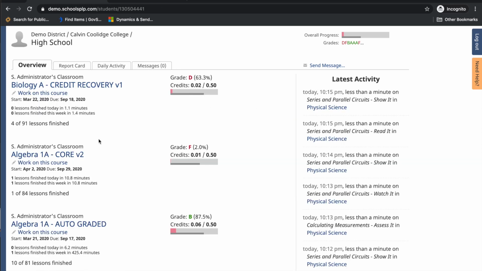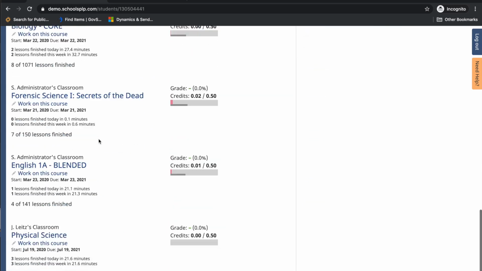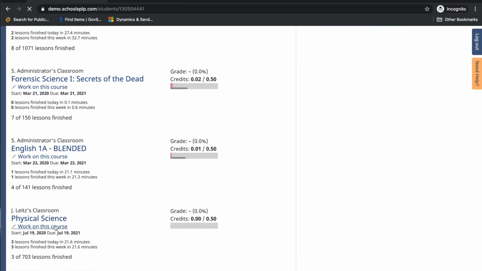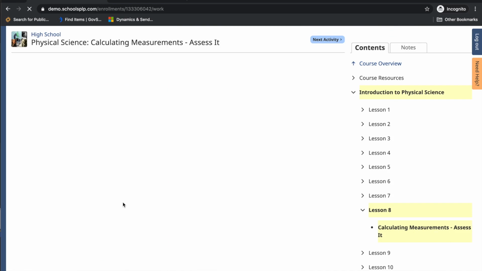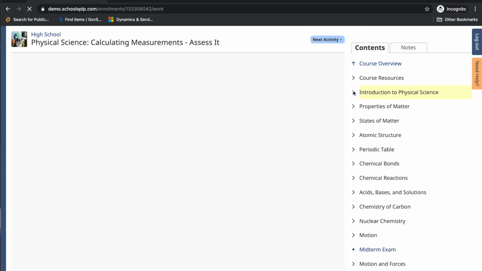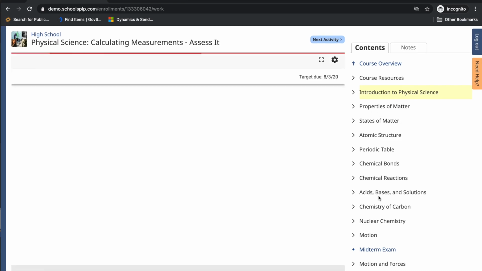So I'm going to click over here on the overview. I'm going to scroll down to physical science and click on work on this course. So now I'm in physical science. It's bringing me to the last lesson that I was on. I'm going to collapse this for now. But we have all the categories or units for this course.